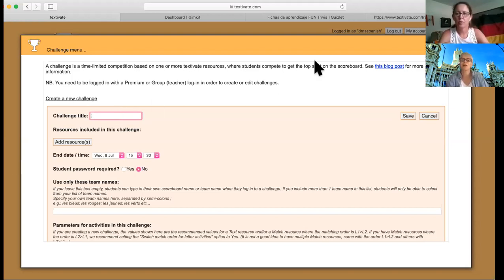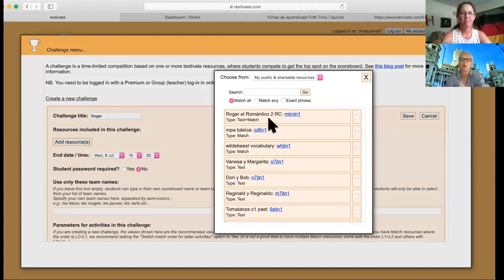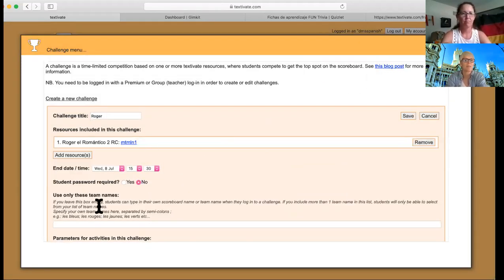All right, so if I'm going to create a challenge, I want to, at the end of the week, reward my kids with a game. This gets them so wired and excited. So I'm going to name this Roger. I have to add a resource. So I pick the one that I want, it's just as easy as clicking on the title of the one that you want to use. And then I close it out. So now Roger's there.